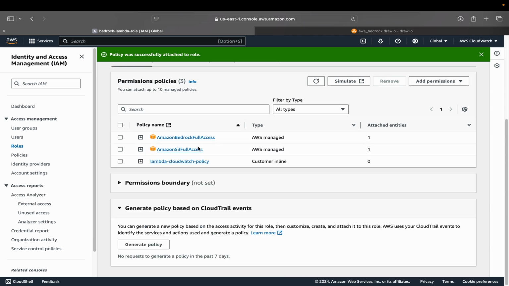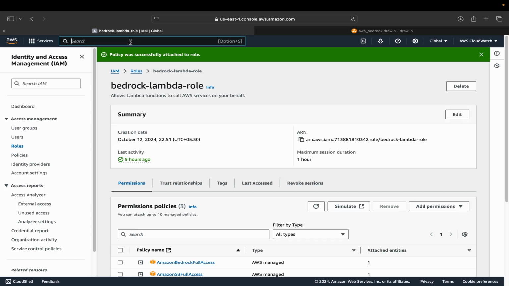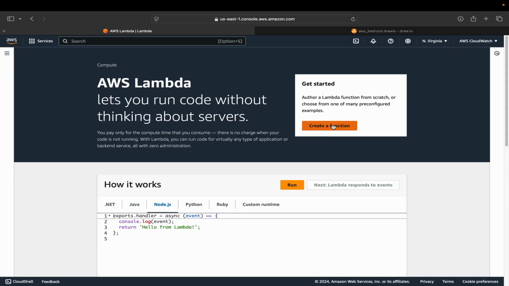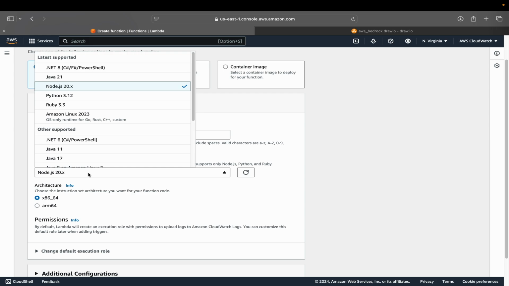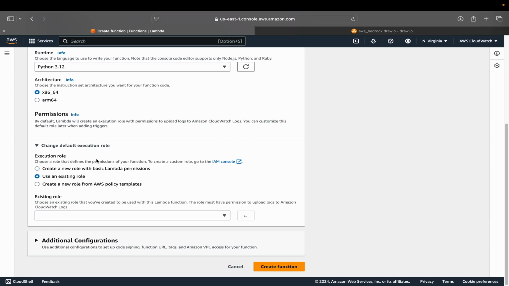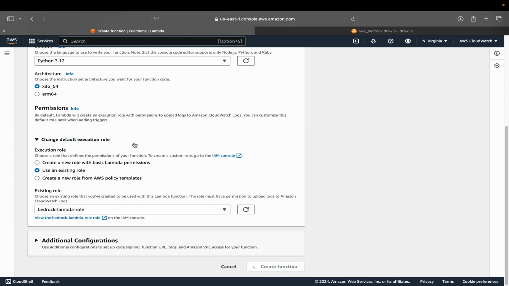So we have the Bedrock permission also. Now our role is created. Let's go ahead and create the Lambda function. We will do create function, and I'll give it the name Bedrock test function. Then we will use Python, as the code is in Python. For the permission role, we just created one, so we will attach that role here, Bedrock Lambda role, and create the function.